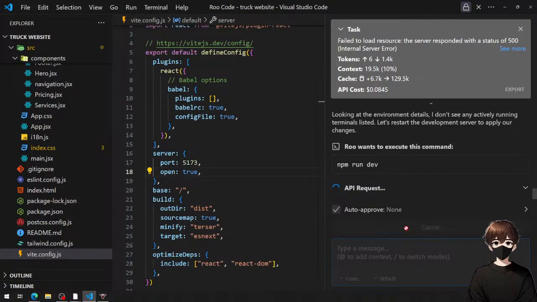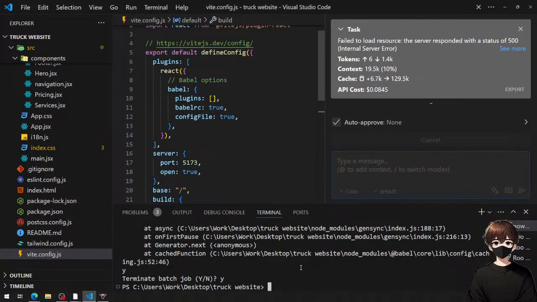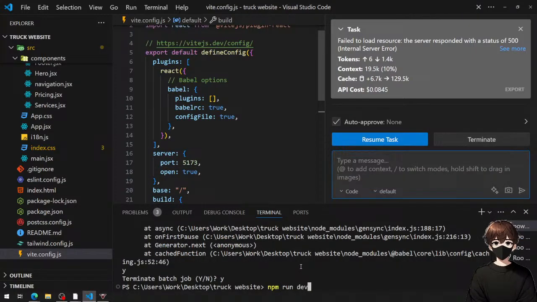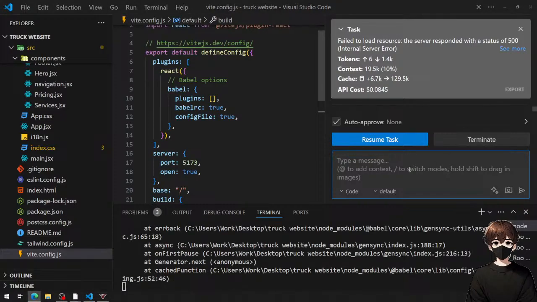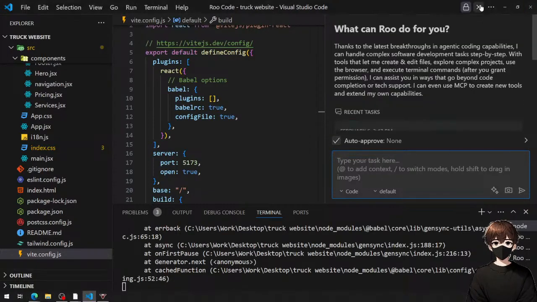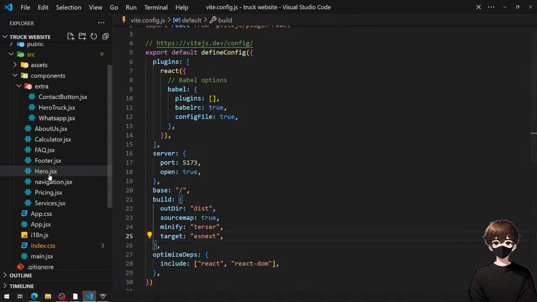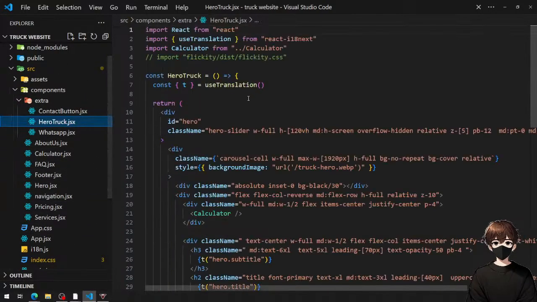Okay, I am going to do that myself. npm run dev. Let's see what happens. Nope. So that is also not the issue. Alright, so let's go to hero truck. Let's see. React, use translation, and calculator.